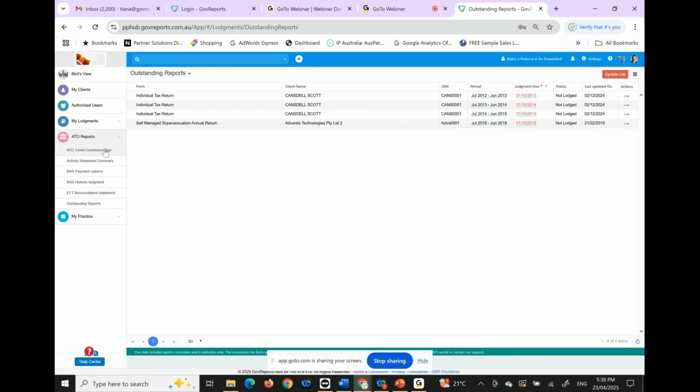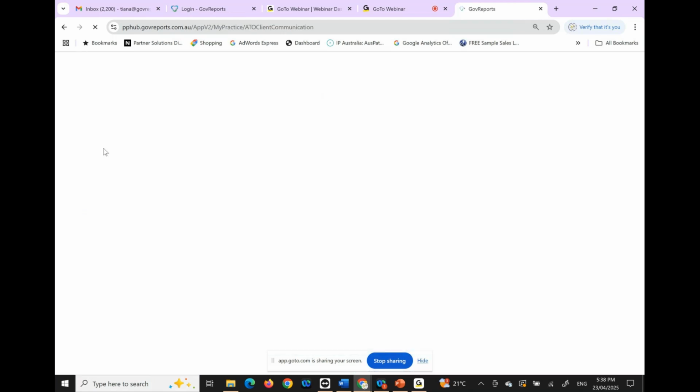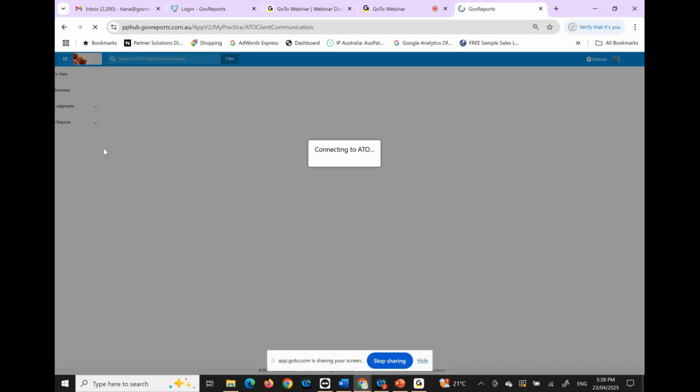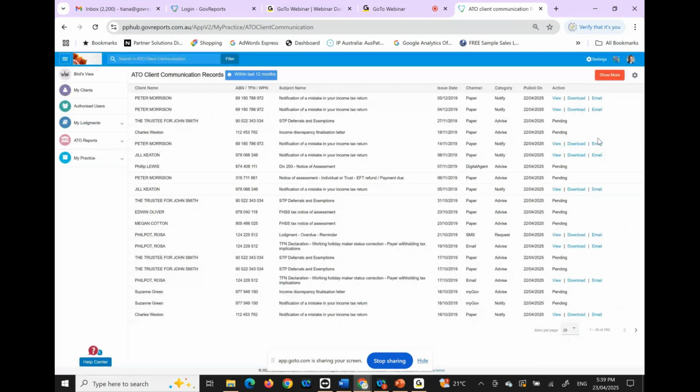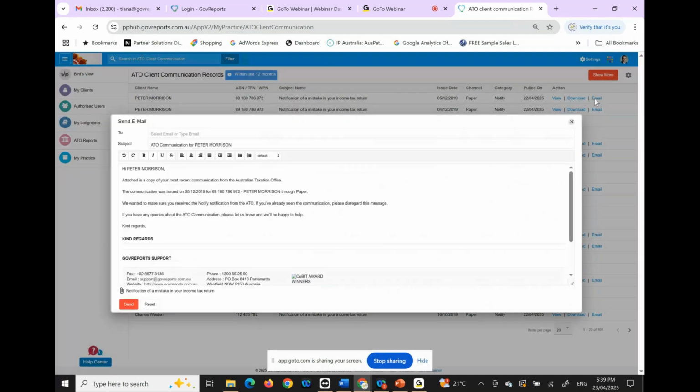The ATO client communications, as I mentioned and showed you before, you can view, you can download, or you can email. With the email option, it will be attached as a PDF along with the cover email. Because this is real-time data that we obtain from the ATO, we do not redact the TFN. Currently, we do not redact the TFN because it is the actual ATO document.